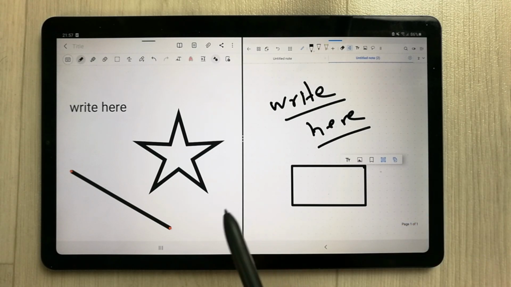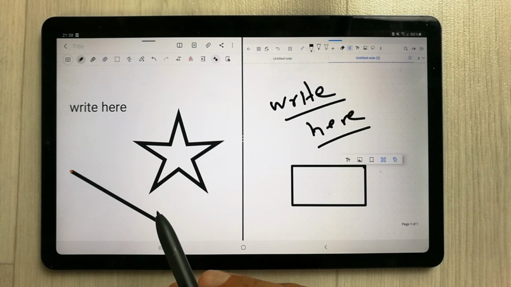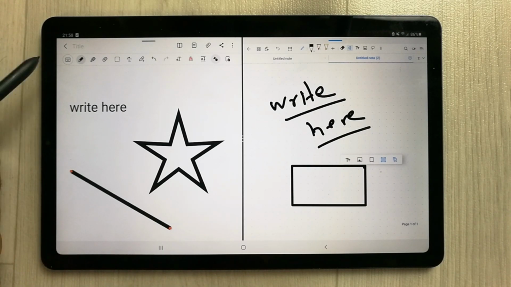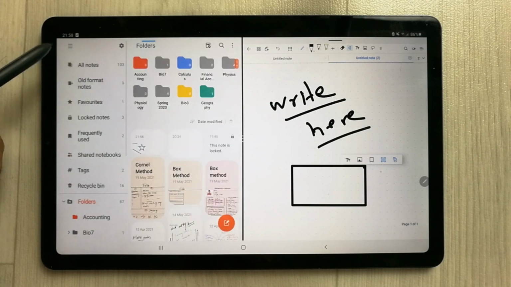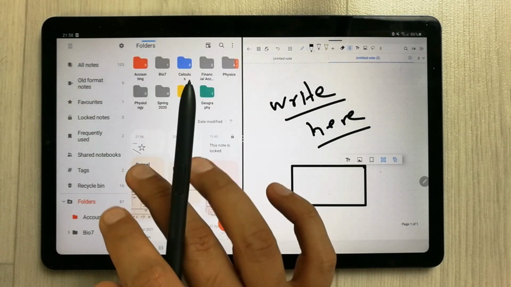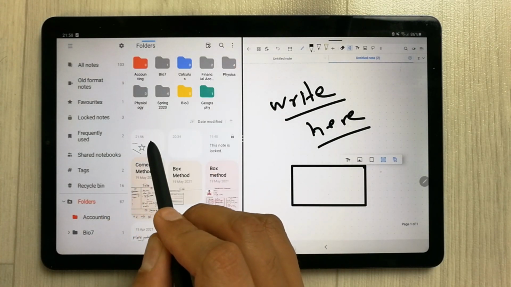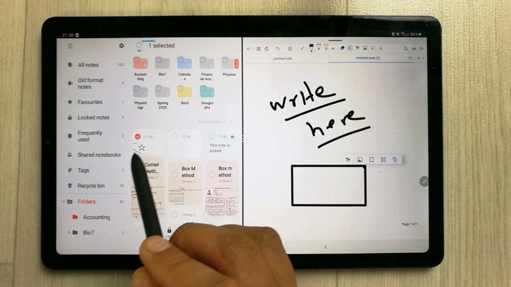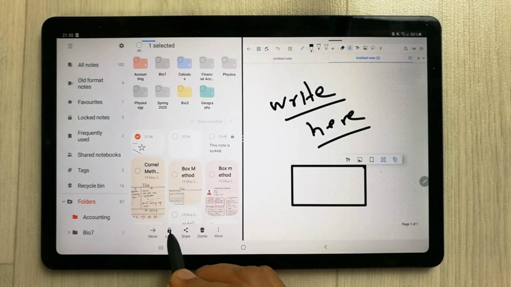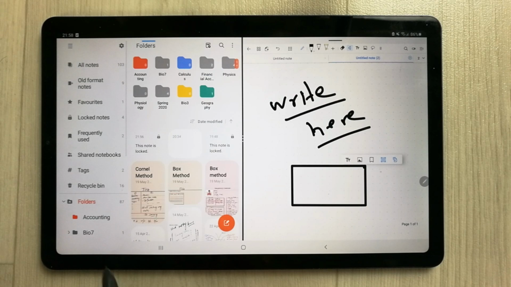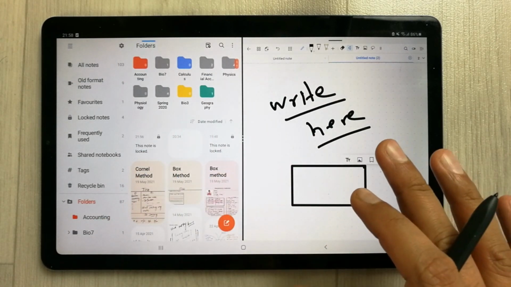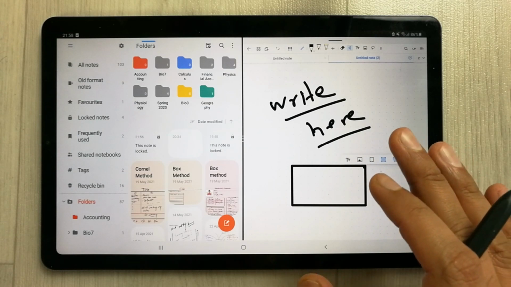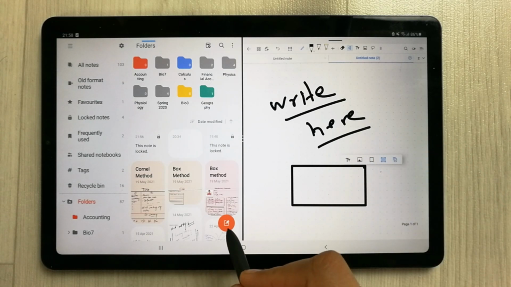The next feature that Samsung Notes has is the ability to lock your notes. For example, I go back, I finish my work, and now I want to lock my note. I just have to select the note I want, and then here I can lock my notes. So the note is locked, you can see over here. But in Flexil there is no such option available.